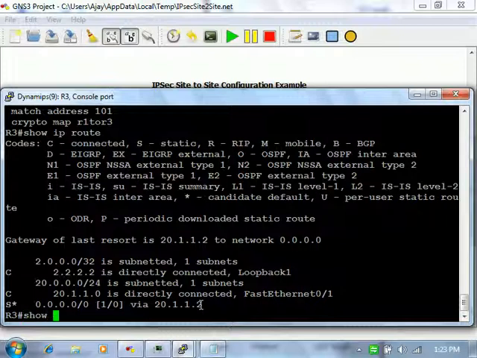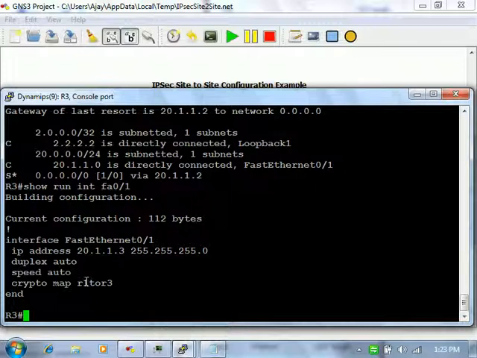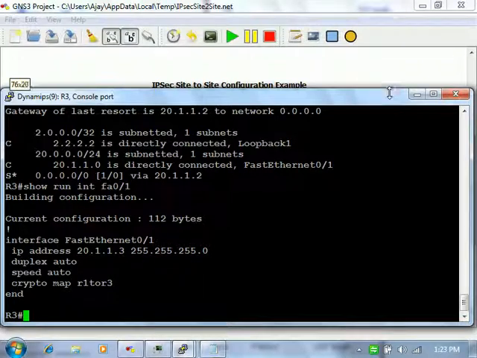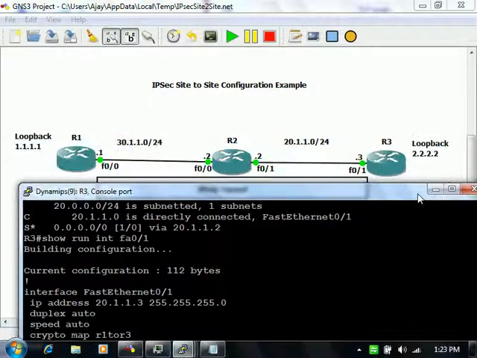FA0/1, right? Now, if you check FA0/1, it says that I have a crypto map applied. So until the packet hits the interface, VPN will not start. If the route is there, the route is saying that you exit on this particular interface. If that interface is saying that I have something underlying me, then the whole process starts. Okay, so now let's initiate some traffic which is subjected to the VPN.